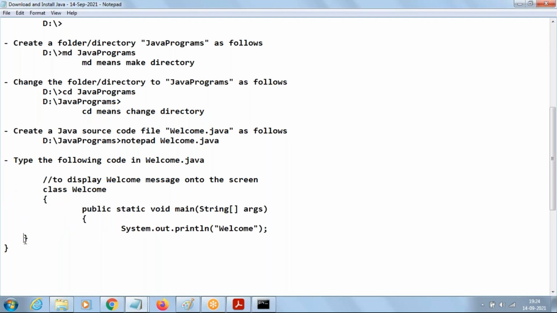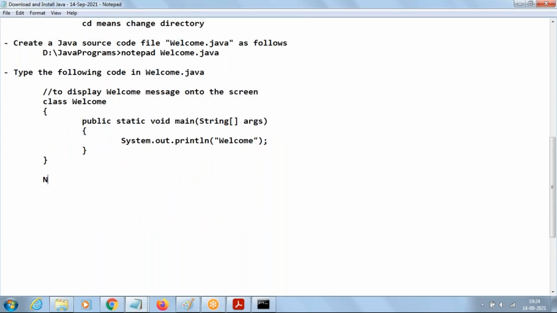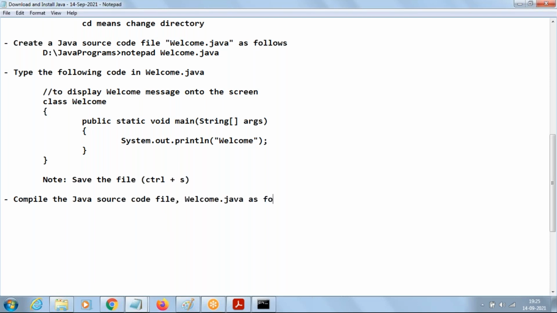Once we type the code, don't forget we need to save the file. The shortcut is Control S. Once we type the code, the next step is we need to compile. Compile the Java source code file welcome.java as follows.